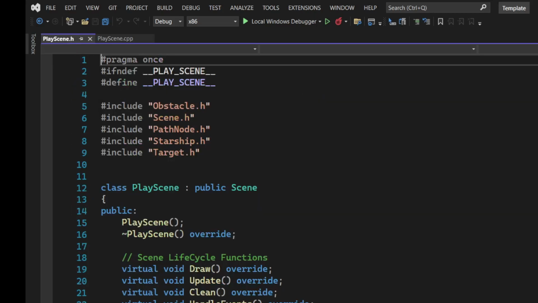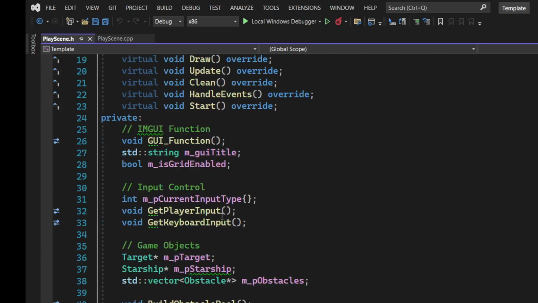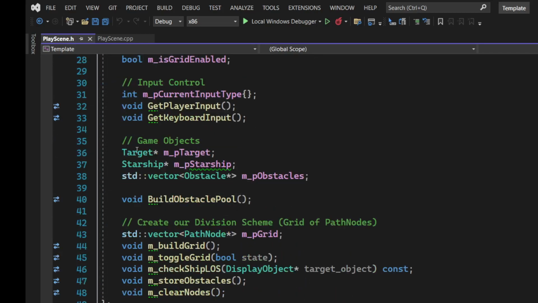Placing.h, there we go. So one thing to note is how I added things in. If you look at the placing now, here I've added in a target, like before. That's the blue circle, right? I added in my starship pointer, and then I added this vector of obstacles.